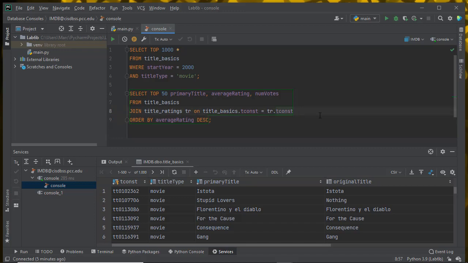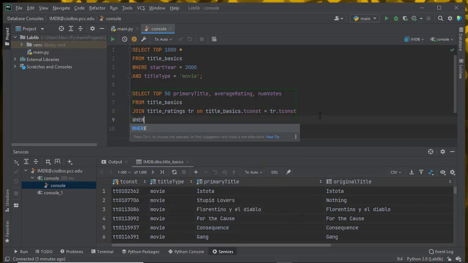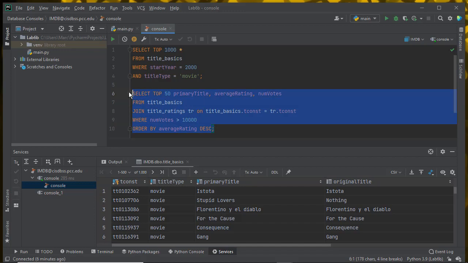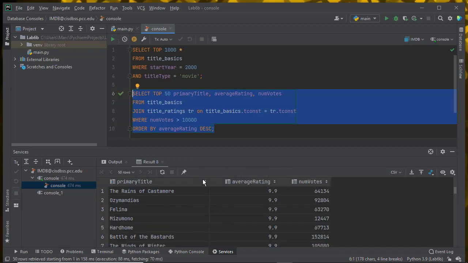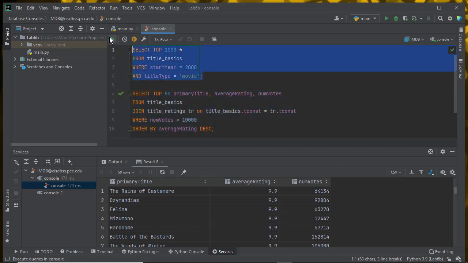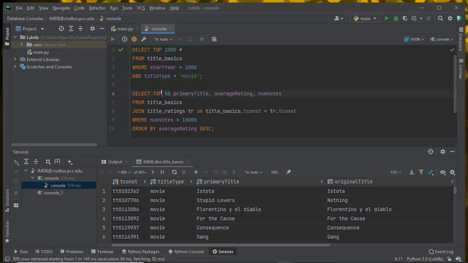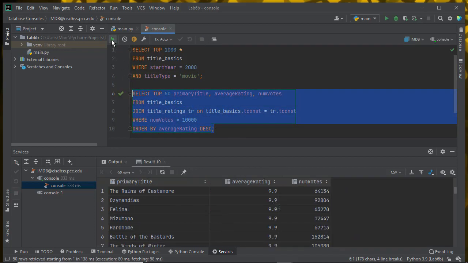And let's add a filter to that. Let's only do where num votes is greater than 10,000. And now I can execute this query by selecting it and hitting run. So this is the query I just wrote, or I can go back and select this query and run that. I think I just have to click on it so that it's selected. Actually, if you just click on it so that it's selected, it pops up and gives you the choice. So you actually have to select the row, select the query, and hit the run button.